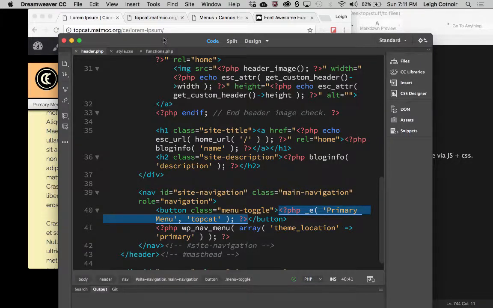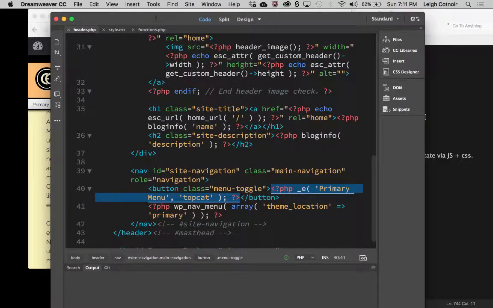If we jump into our header file, our header.php file, down around line 40, that is where we have this button. And inside of it is where it says PHP. And then basically what it's going to do is it's going to echo out the Topcat primary menu. And the name of that menu is what it's going to echo out.